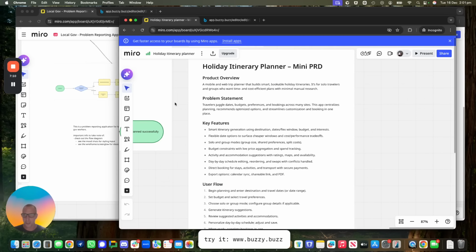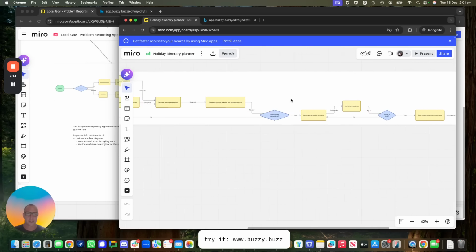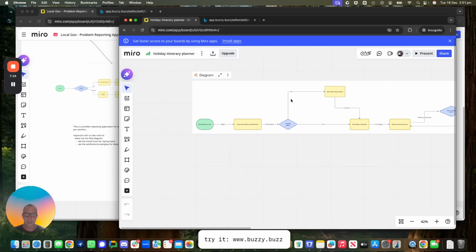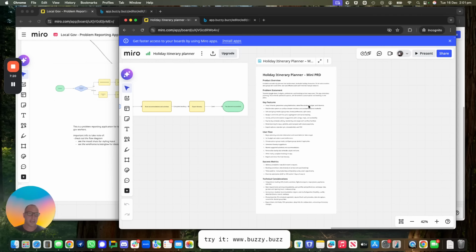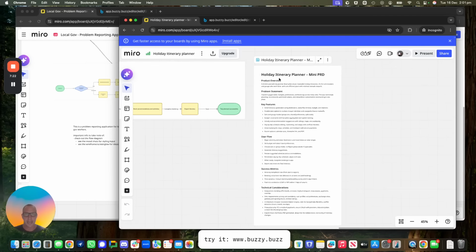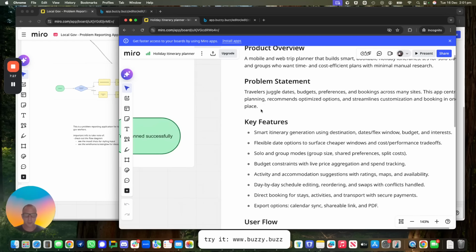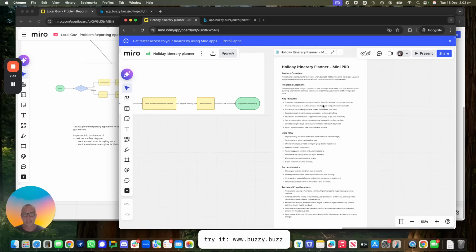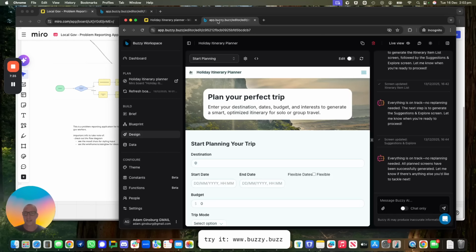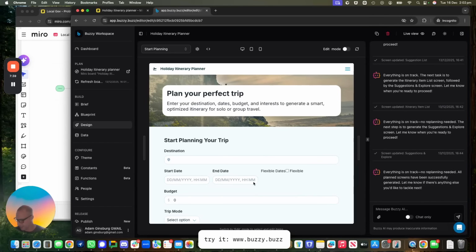I thought I'd show you another application that I created with a board. This was a holiday itinerary planner. Again, we created a simple flow with our Miro AI sidekick, and then it came up with a set of requirements as well. So for example, smart itinerary generation. So it's interesting to see how Buzzy then interpreted those requirements. So this was like the plan a trip app that we created.